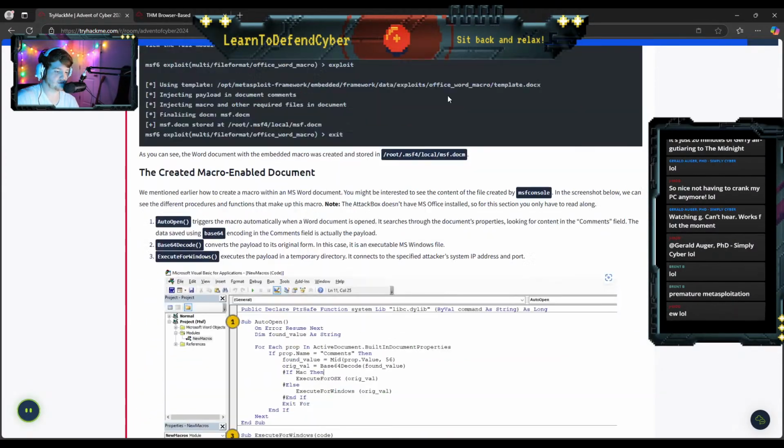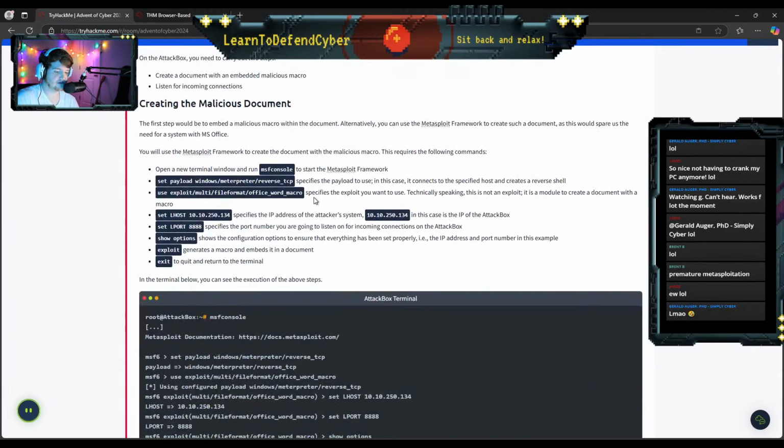Let's go back down to where we were. I scrolled a little bit past it. And then we're going to set the listening port to 888848. And then it looks like we're going to use show options if we need to see the configuration options for whatever reason. And then you type exploit to generate the macro and embed it into a document.